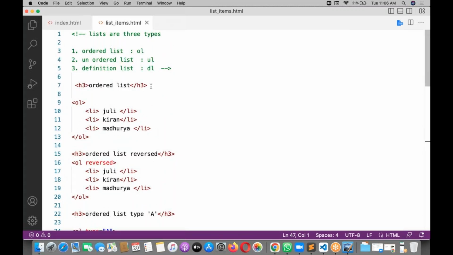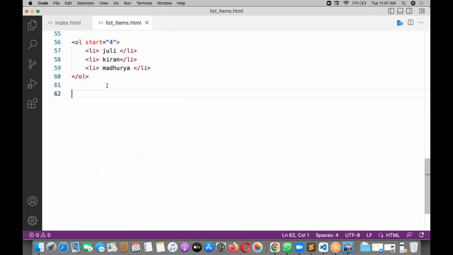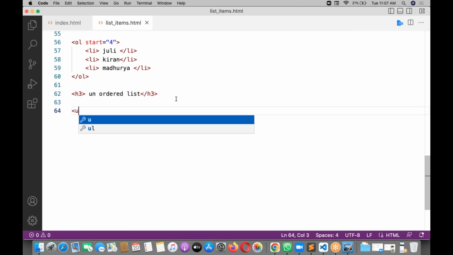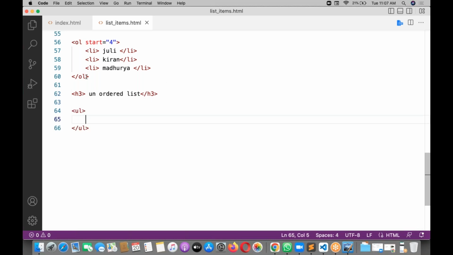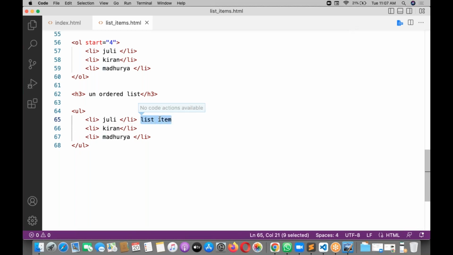Now let me move to the unordered list. Unordered list is going to be available with the UL tag, UL open and UL close. But unordered list does not have any attribute, guys. Remember it. Okay, what is the LI? LI means list item. Just remember it. LI means list item.